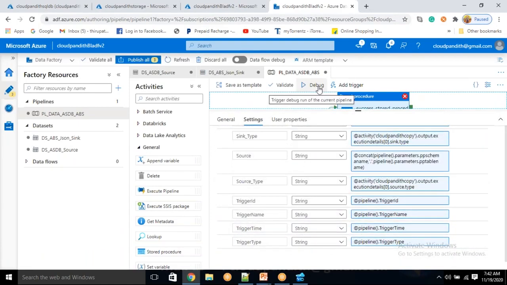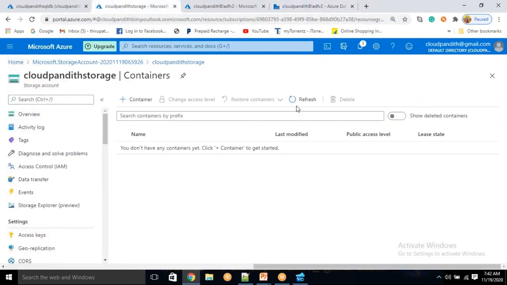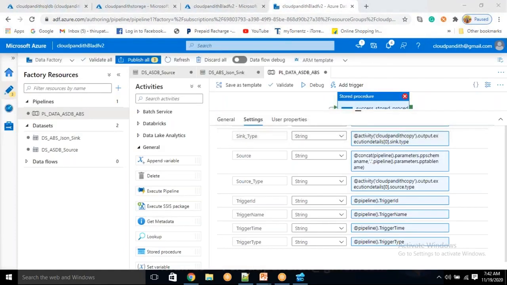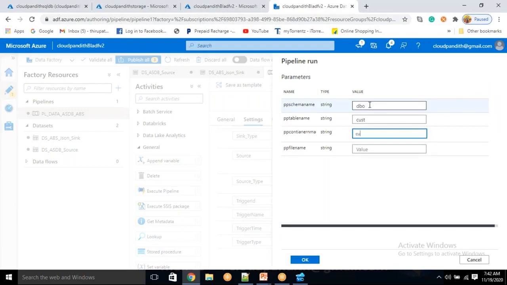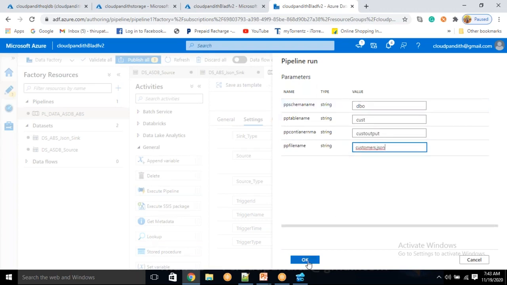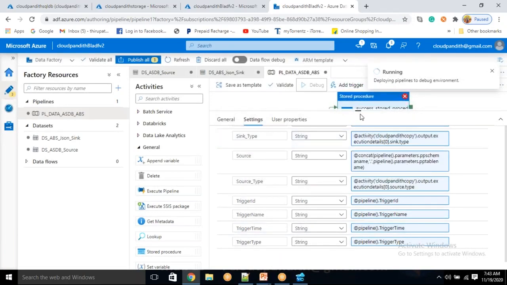Now let's debug. Okay, before you debug, whatever data you have in blob storage, let's delete this. Okay, fine. Now come to your data factory. Let's debug this time. So schema name, this is dbo. Table name is cust. Container name I will say cust output. Then file name I will say customers.json. Just click OK. Now we'll see what will happen.